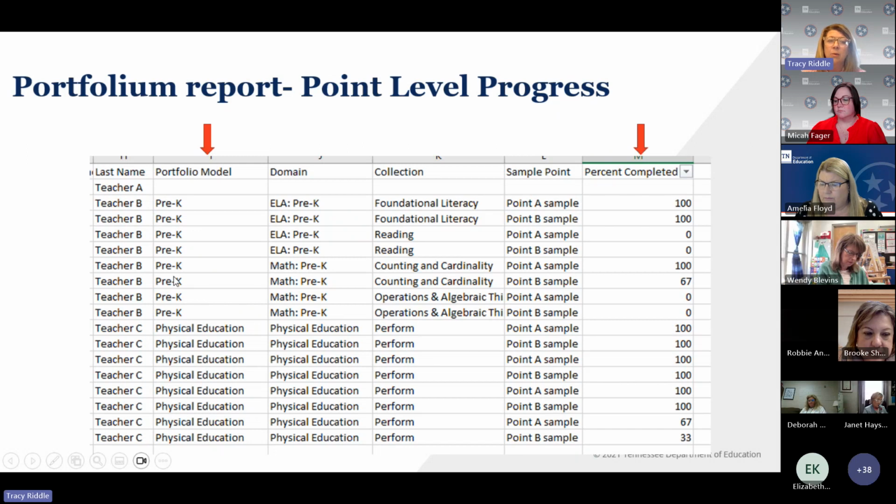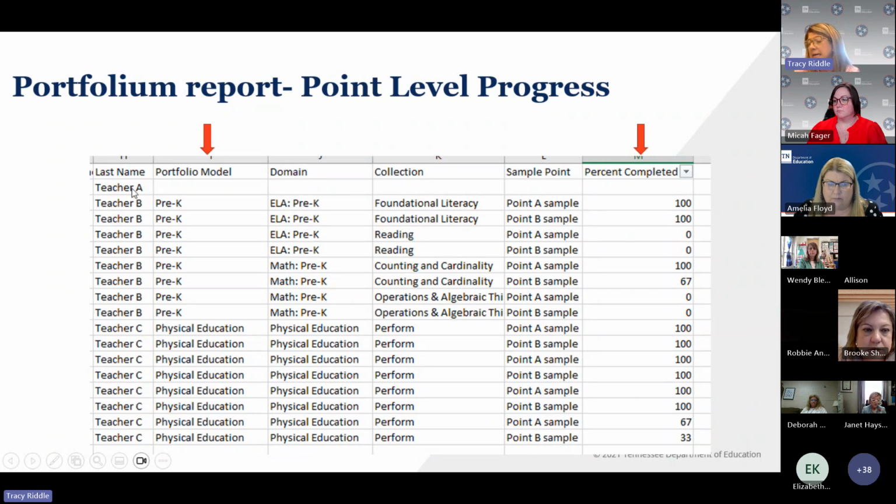So I want to talk to you about what this means if you see a teacher like this teacher. Teacher A only has her name on here 1 time. There is nothing in the portfolio model. There is nothing in the domain. So straight across, this teacher is blank. This means that teacher A has not logged in and selected any collections, has not set up their model. So this teacher is one I definitely want to talk to first, because this teacher has not made any progress, has not done anything to their portfolio.